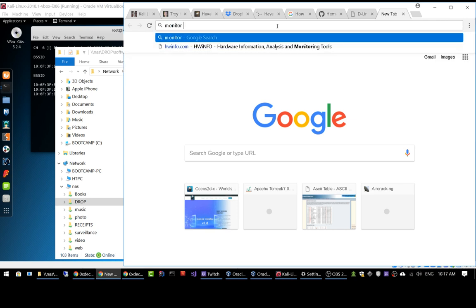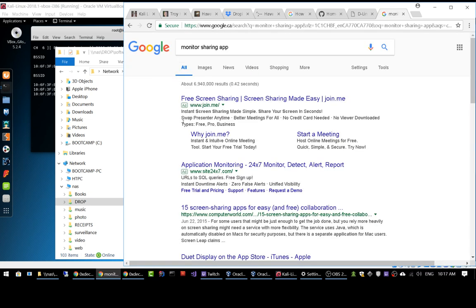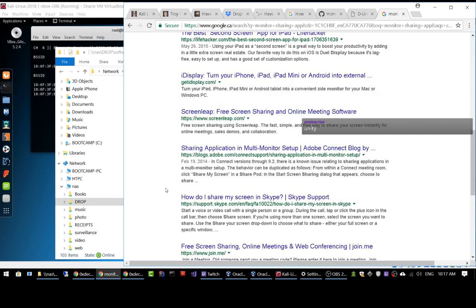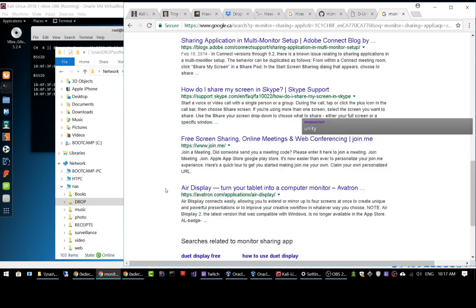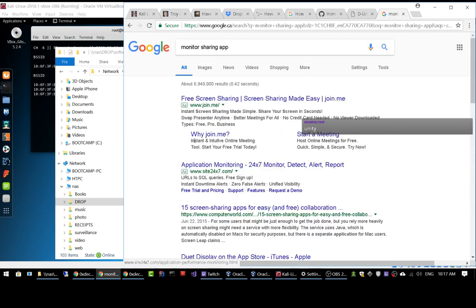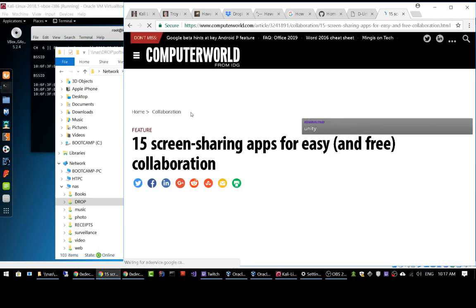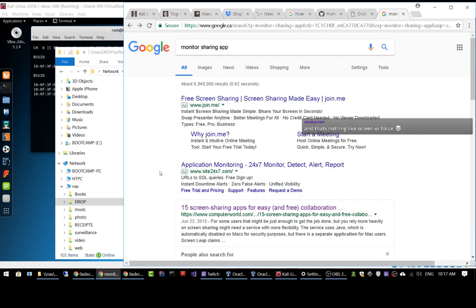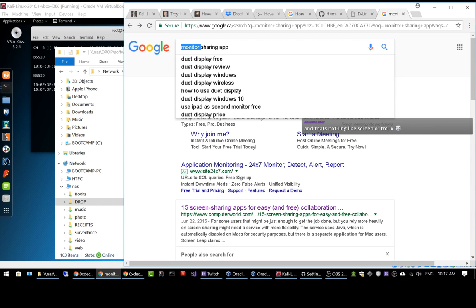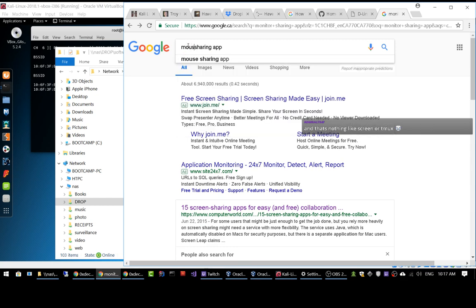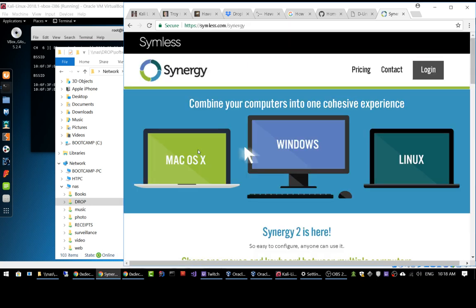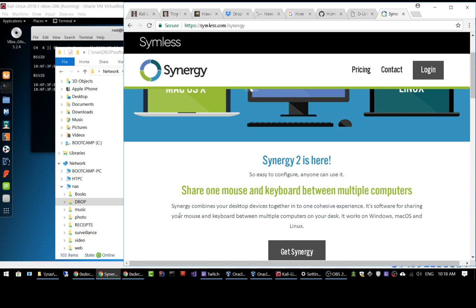Anyway, monitor sharing app. What was the one I used? Now you got me on this. I want to find out what I used. I just don't use it anymore, so it's not necessarily screen sharing apps. Maybe I'm saying the wrong word. Clearly I am. It's like mouse, dual display. Synergy. That's what I used. Synergy is what I used.